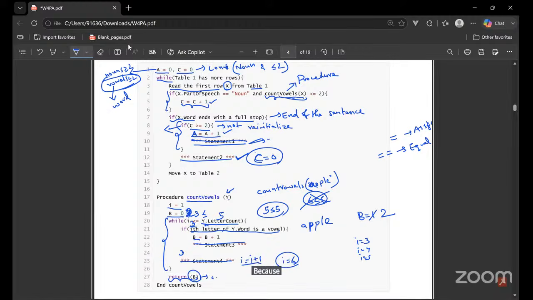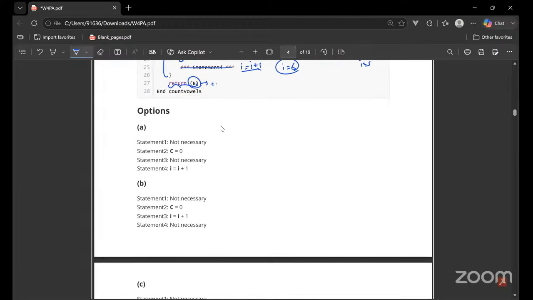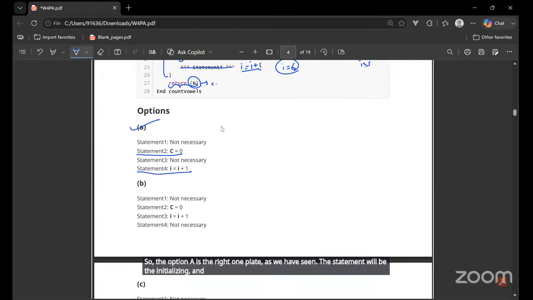Because this B is nothing but it's counting the number of vowels in a word. So I is the position of the letter. Okay, sir. So option A is the right one, right? As we have seen, statement 2 will be initializing and statement 4 will be incrementing the I. And statements 1 and 3 are not necessary.